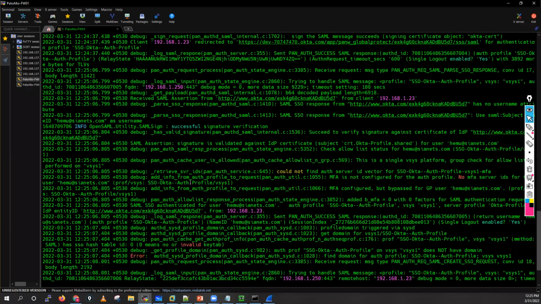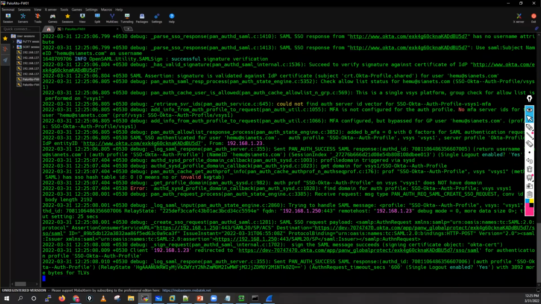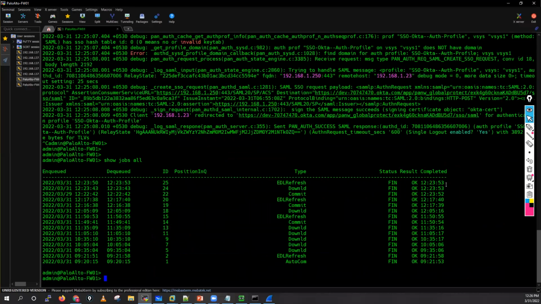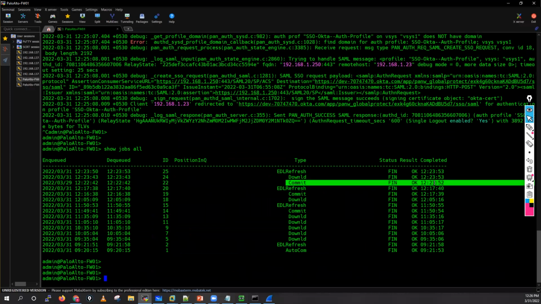That's why you are still getting some invalid key tab message here. But your signature is valid, which means authentication has succeeded. Go here. So job solved. Commit is completed at 12:23.